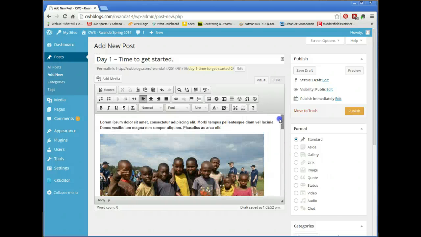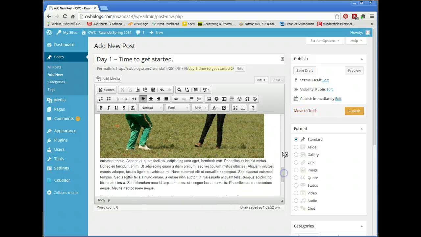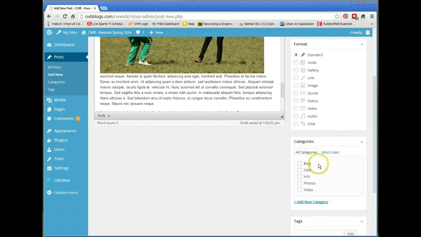So I'm happy with the text and with the 2 pictures in there. 2 other things you need to do while you're in the post though. If we scroll down, you'll see categories. And the reason we need to give this a category is that's what gives the boxes the different colours on the home page. Categories are fairly self-evident, but this is a blog post about day 1, so I will tick blog.